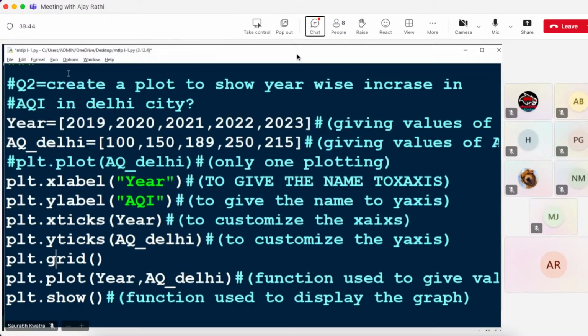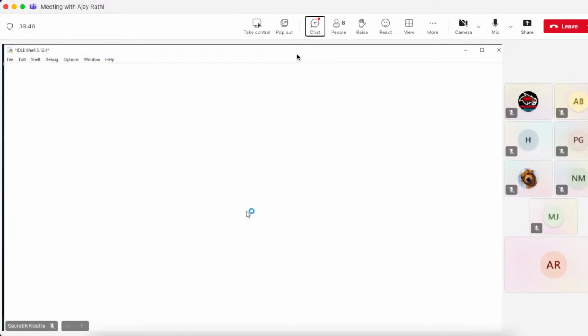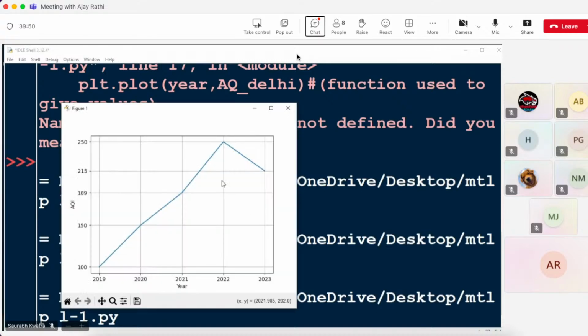So these are important functions we are covering right now. We have covered x label, y label, we have covered x ticks, y ticks. Now we have covered grid, we have covered plt dot show. So a lot of things are going into this particular code. Seems simple, but it is of 5 marks in paper.